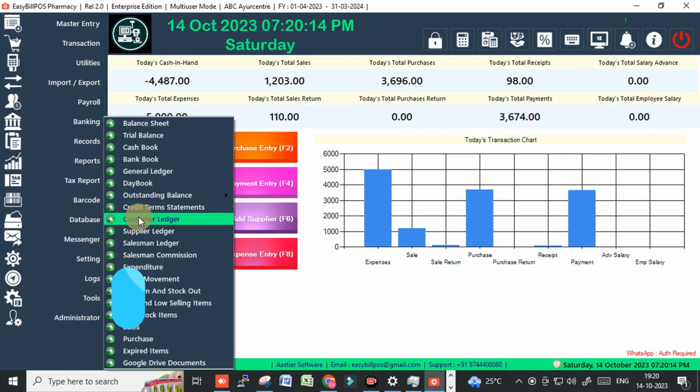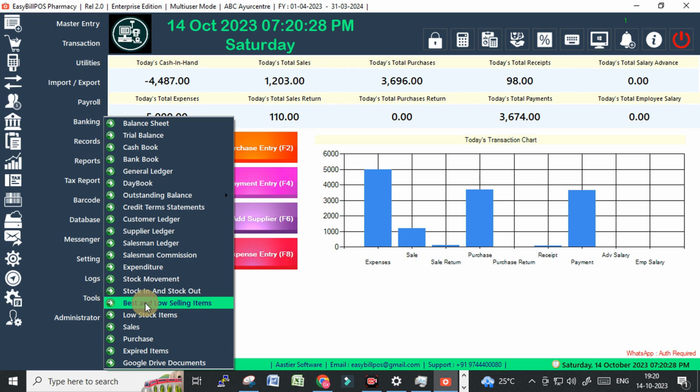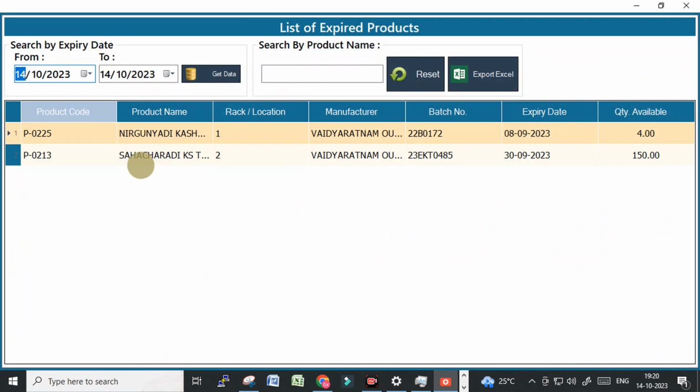And here it is: customer ledger, supplier ledger, salesman ledgers, salesman commission details, total expenses, stock movement, stock in and out, what all the stock came in and how it went out, best and low selling items, sales reports, purchase report, expired items. Yeah, this is very important in these pharmacy sections.